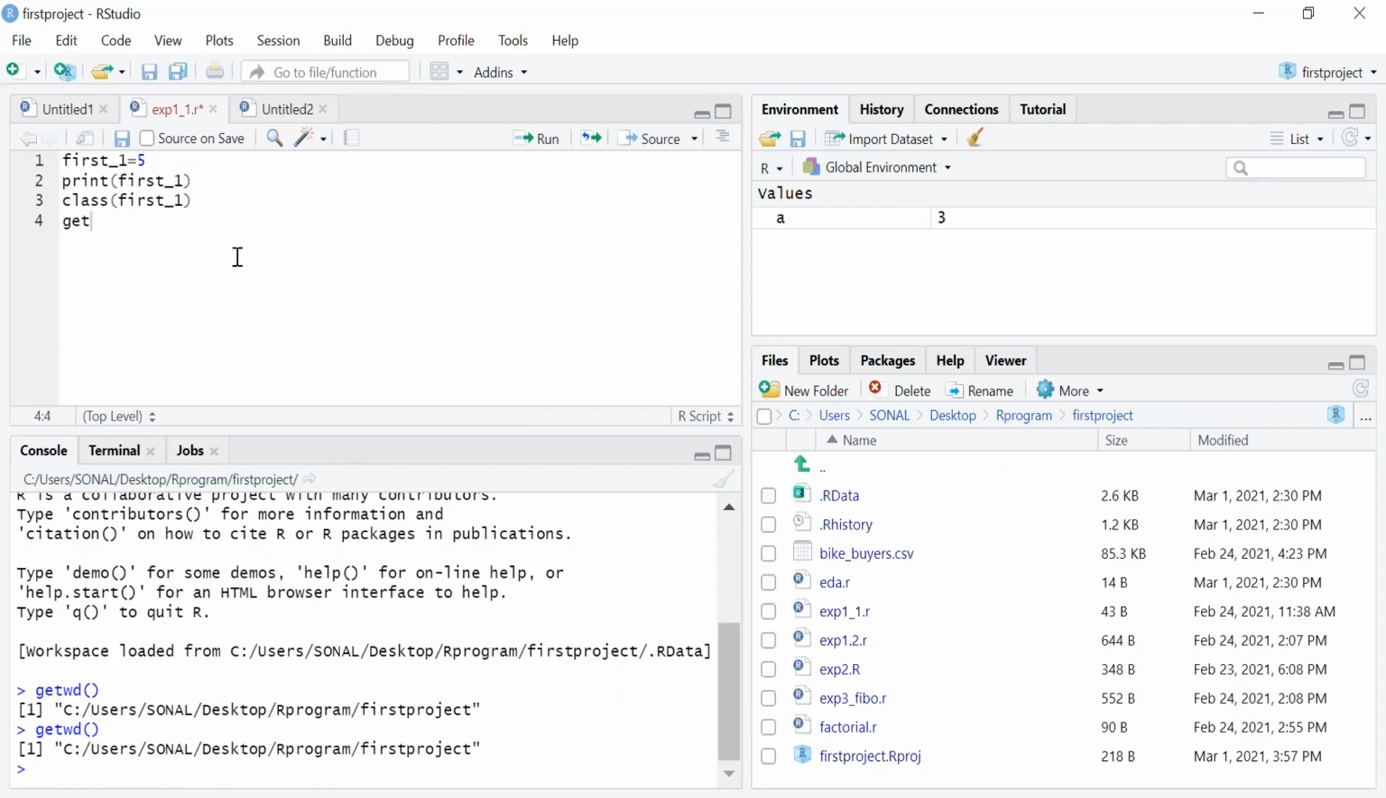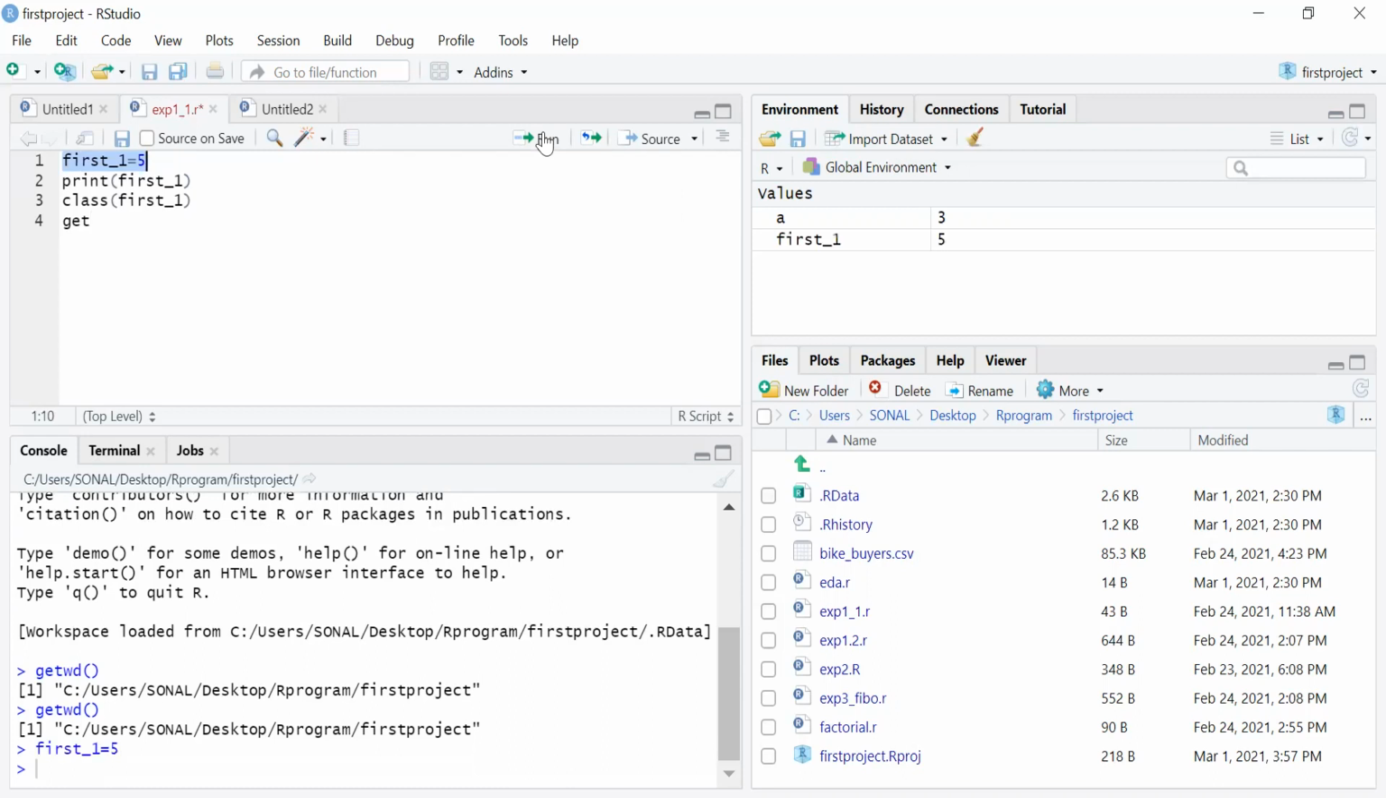Now, how do we execute a statement here? See, here I have made a variable and given it the value 5. If I want to execute this first line itself, I can select it and press Run, or I can select it and press Control Enter. As I have pressed Control Enter, you can see this variable has been created. It can be seen in the environment, as well as in the console, where you can see that the statement has been executed.